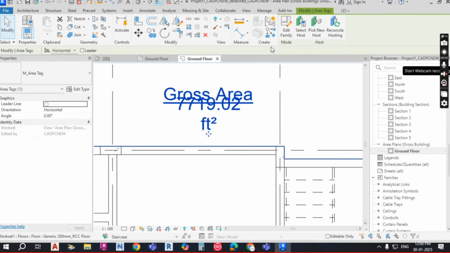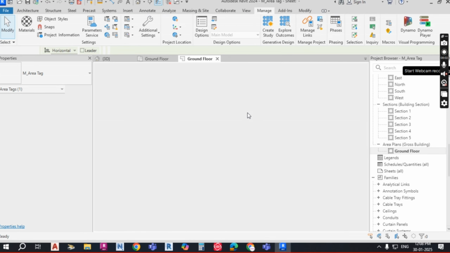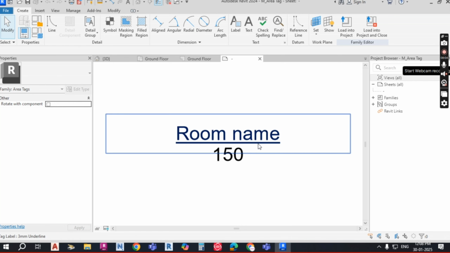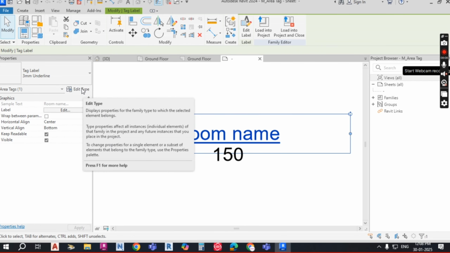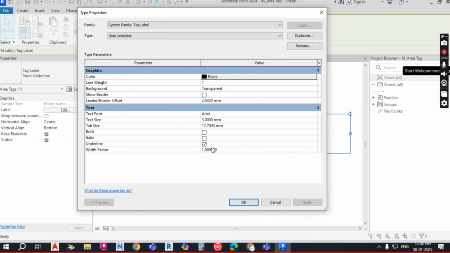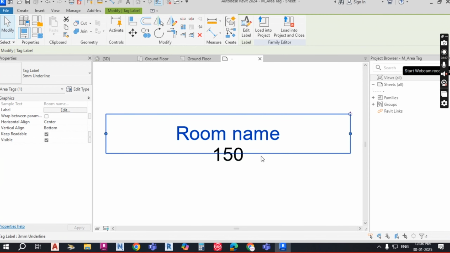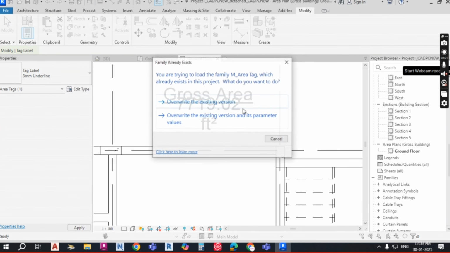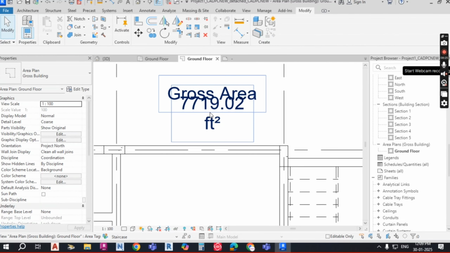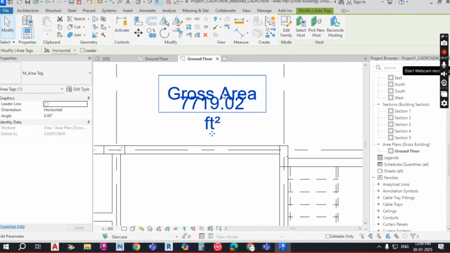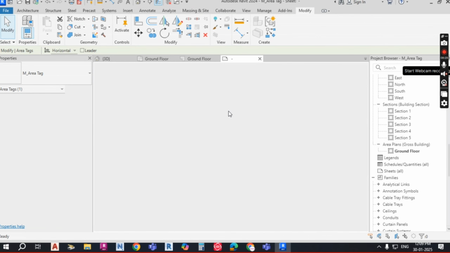This tag also we have to modify, because now you can see in between there is some line coming. So that line you have to change. Go to Edit Type, and remove this underline so it is separate, then just Load into Project and override this. Now you can see your area. The gross area is there, and your area value is also there. It is overlapping, so you can change it.